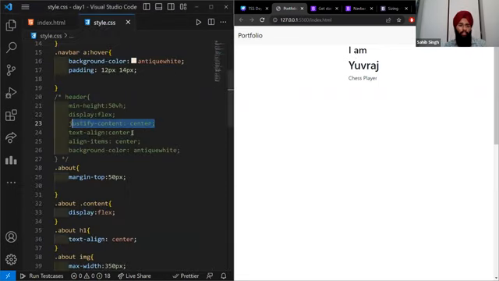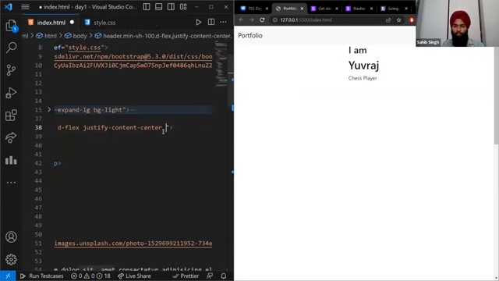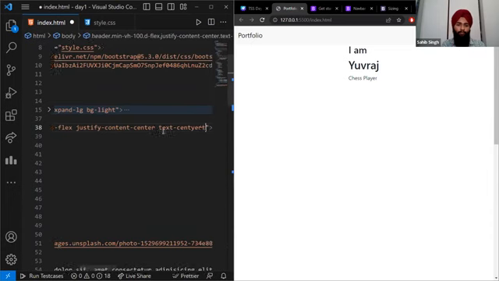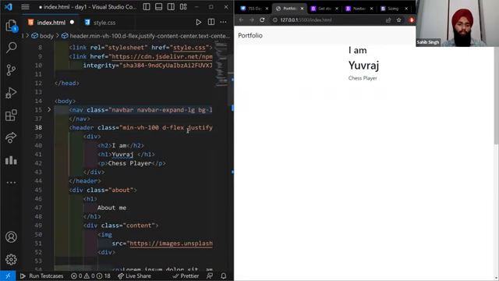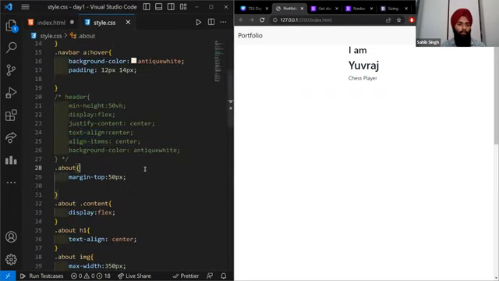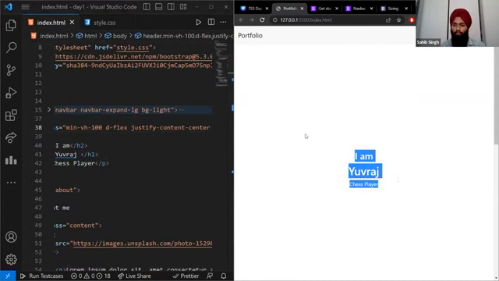After that we have text align, then align items center. So for text align center, we have a class of text-center. And for aligning the items in the center position, we have align-items-center. As you can see, these are basically similar to the actual rules that we have written in the CSS. Yes, now our content is similar to what we have done earlier.